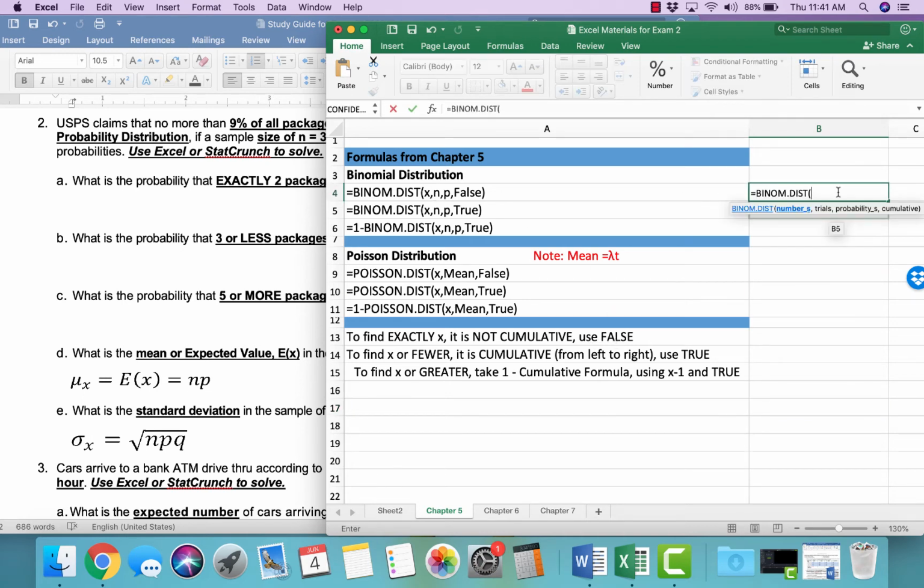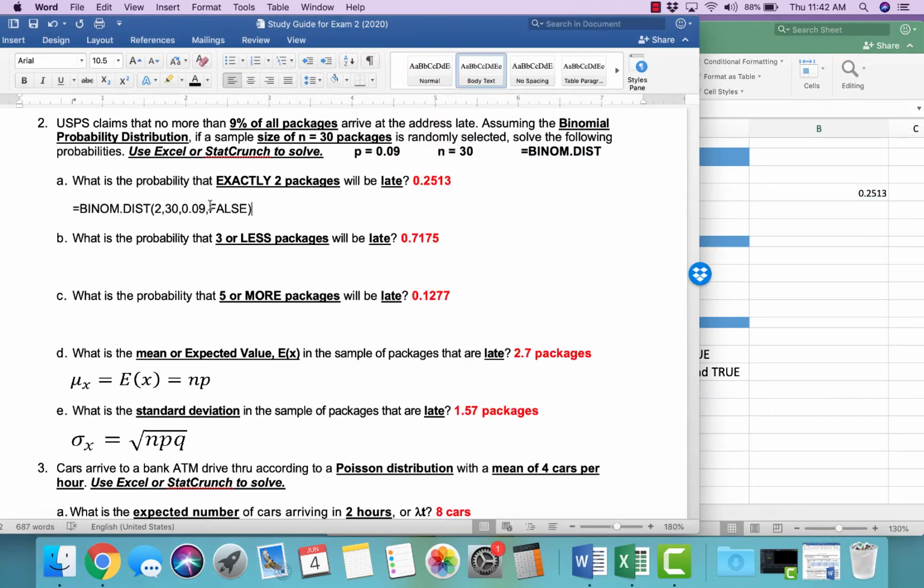So I'll type in equals binom.dist with the parentheses, and then the x, or the thing I'm interested in solving for, is the exactly 2 packages, comma, the n is my sample of 30 packages, comma, the probability of packages coming late was the 9%, or 0.09, and then I'm going to type in false because it's not cumulative. I'm not adding up probabilities. I just want to find the exact probability of 2 packages. And then hitting enter, I get 0.2513. So I'll go ahead and show the work right here as well.